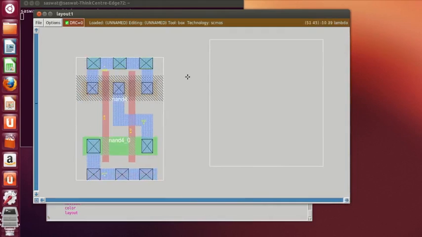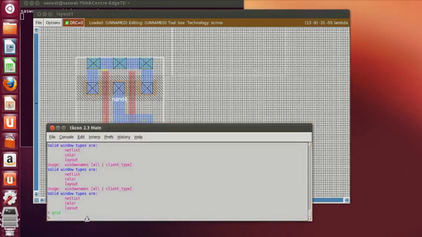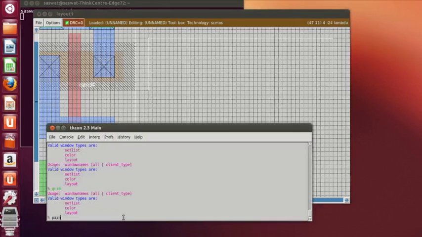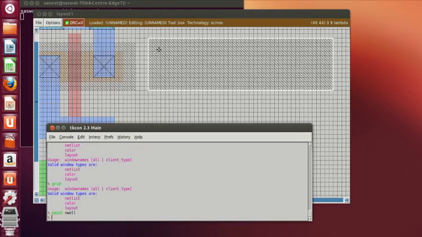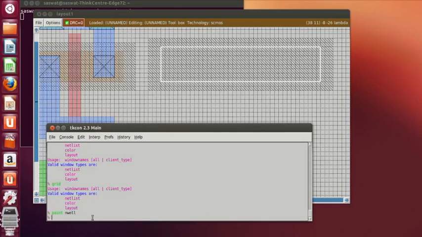Now we have to design an inverter. To design an inverter, first type grid. Then let's zoom in. First create an nwell region. Type paint nwell and then a P diffusion layer. Type paint pdiff.